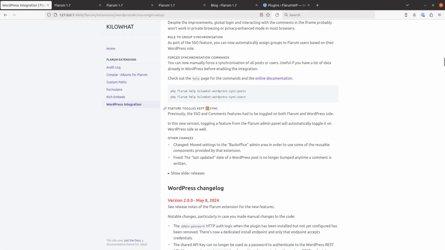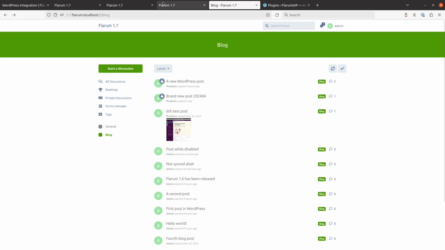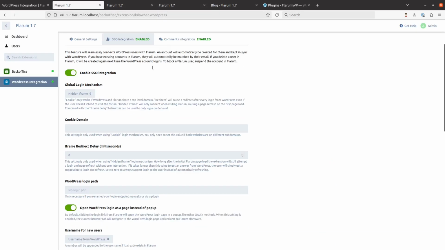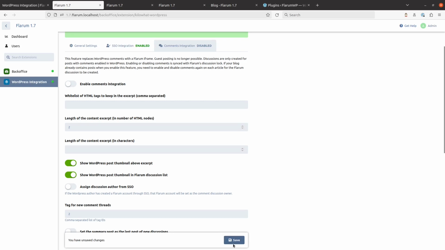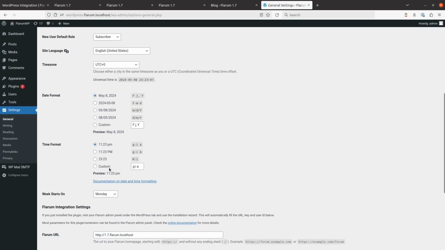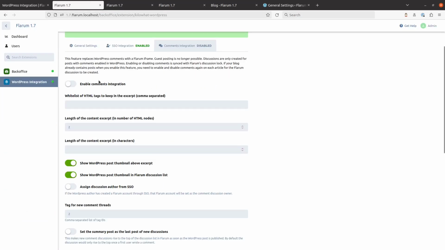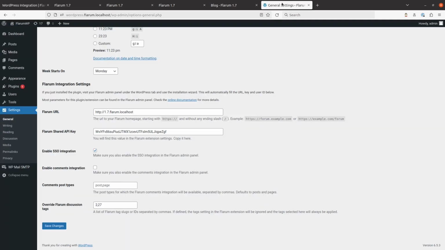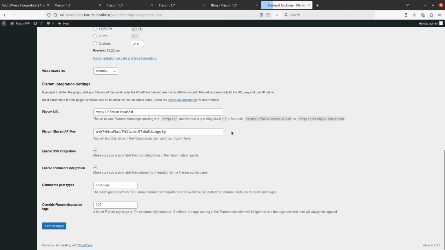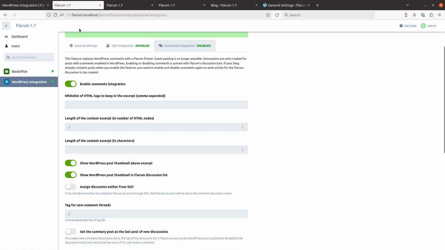A small new feature now, when you toggle the SSO and comments feature, it automatically toggles in Flarum as well. So if I go here, for example, if I disable the comments integration, you will see in the WordPress settings that it's been automatically disabled. And if I enable it again, it will automatically enable back in WordPress. So that's one less click you have to do if you need to disable the feature temporarily.